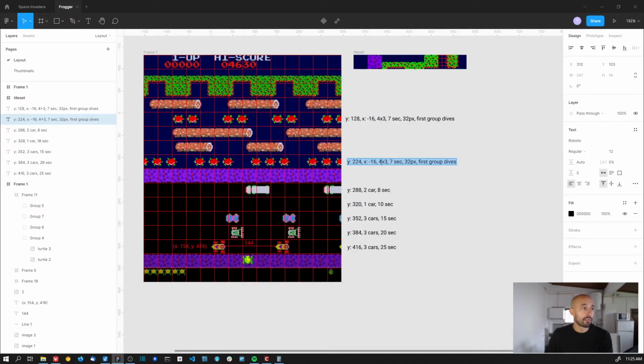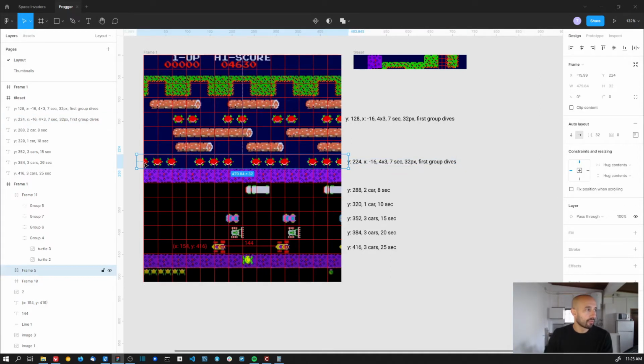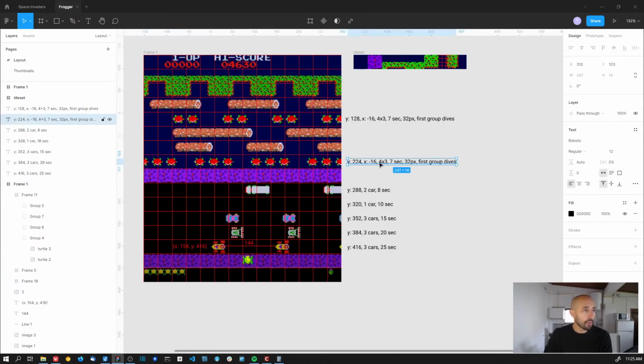The X position is minus 16, which is the position of the first turtle. You can see that the first turtle already starts off the screen, with half of it off the screen, so it's minus 16. Then we have 4 groups of 3 turtles. The turtles take 7 seconds to go from one side of the screen to the other, which is the speed.